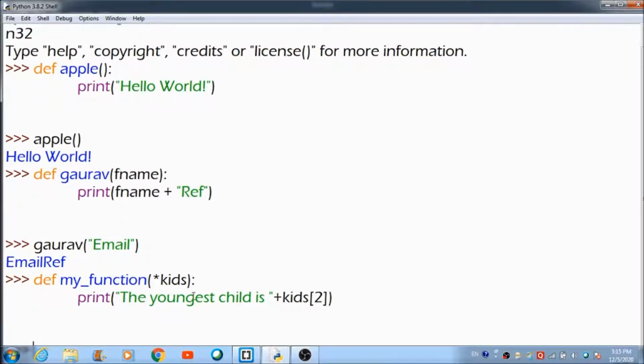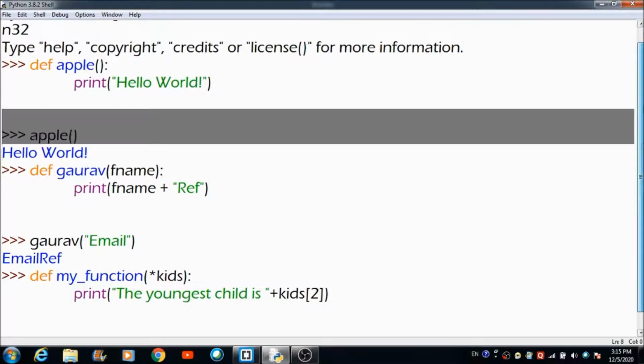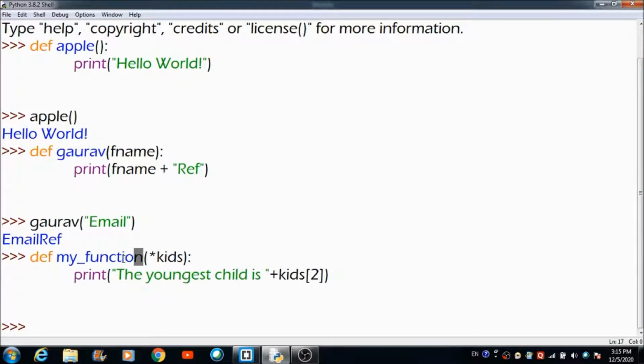Now let's call this function. How can we call this function? By using the name that we have given to this function. After that we can place these two parentheses, and inside this we need to pass some values for the variable that we have defined over here. So let's say Email is the first thing, then Gaurav, then Vikrant. So this way you can pass arbitrary arguments to a function.